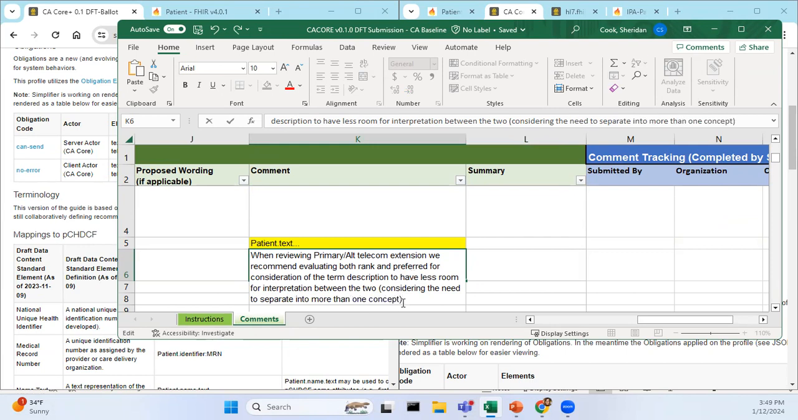Are folks uncomfortable with the way I've phrased this feedback? So we reviewed specifically this extension and we're recommending a clearer description and looking at anchoring it in how rank and preferred are being used, so that there is potentially less interpretation that would vacillate between the two, with additional consideration on the separation of this into more than one concept.